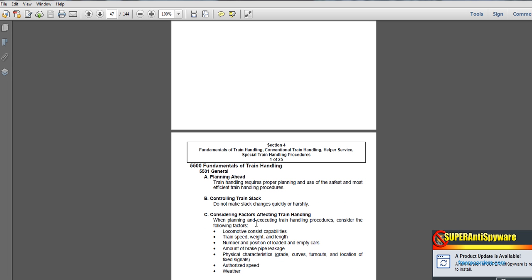Section 4. Fundamental train handling, conventional train handling, helper services, and special train handling procedures.